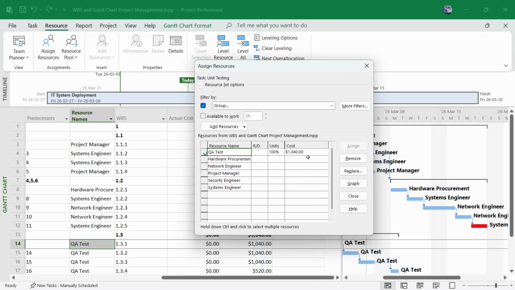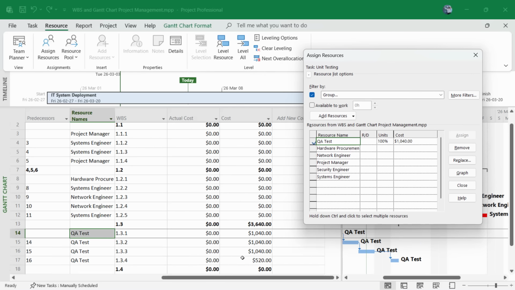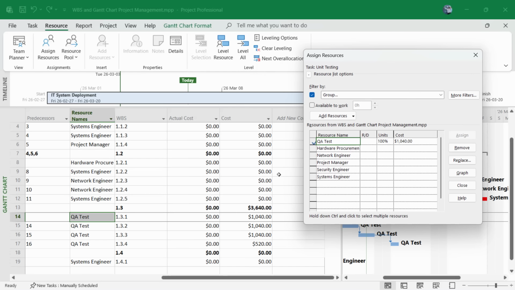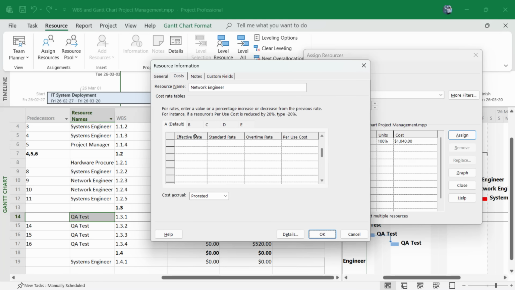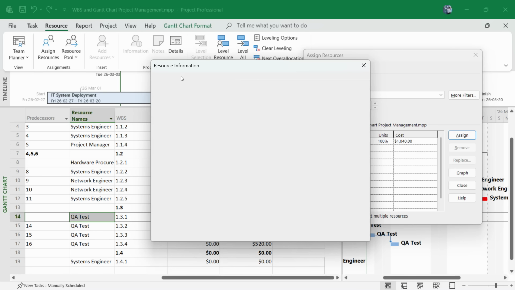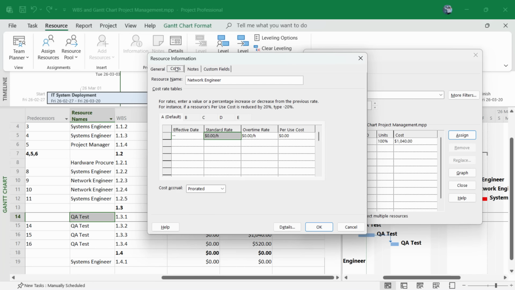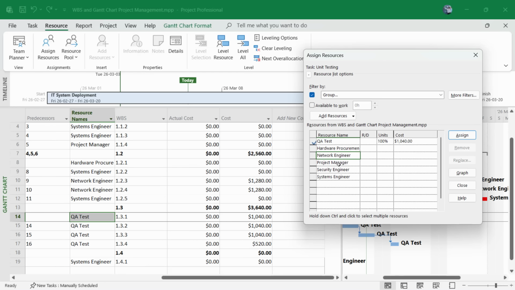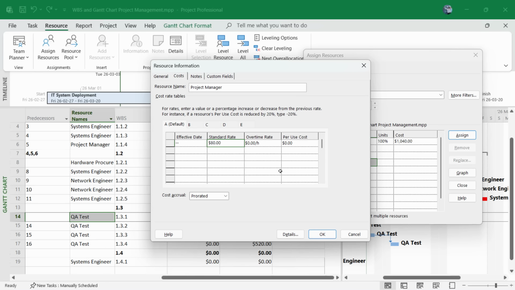And that would reflect to 1,040 based on the various hours that are reflected over there. So you can see that is already changing. So let's go to network engineer role. And then here we simply have to go ahead and specify the cost as well. Let's go back to cost over there. And let's say this would be $80 per hour for this particular resource. And then we go to project manager and click OK.